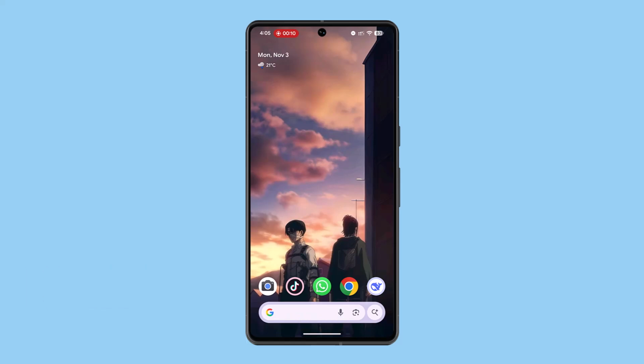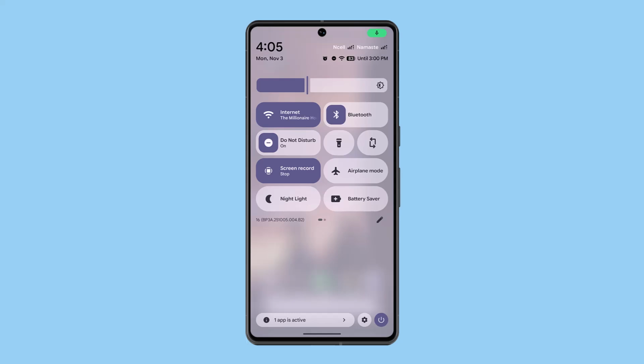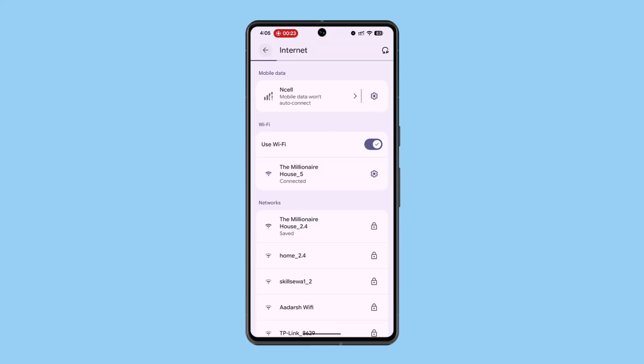In order to fix a Deepseek login problem, you could follow these steps. First things first, you always need to check your internet connection, as sometimes it could be due to poor connectivity. So you want to scroll down from the top and then long press onto the internet. And here you want to make sure to refresh or restart, and that should be able to help as well.